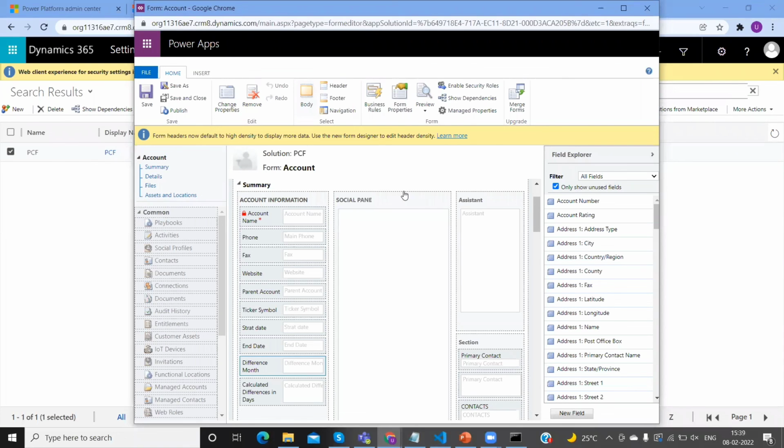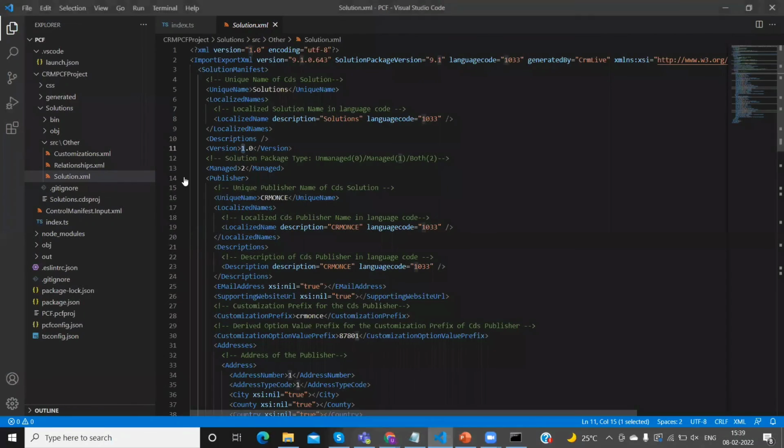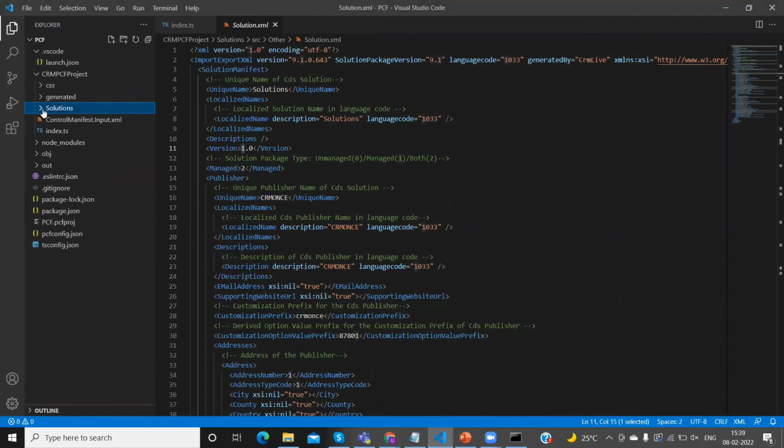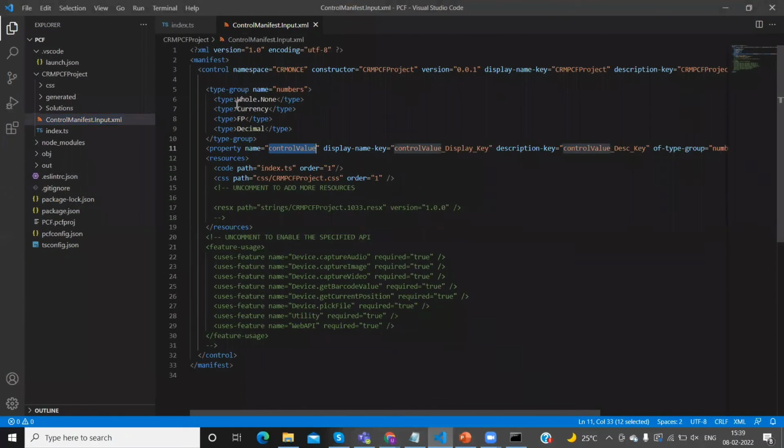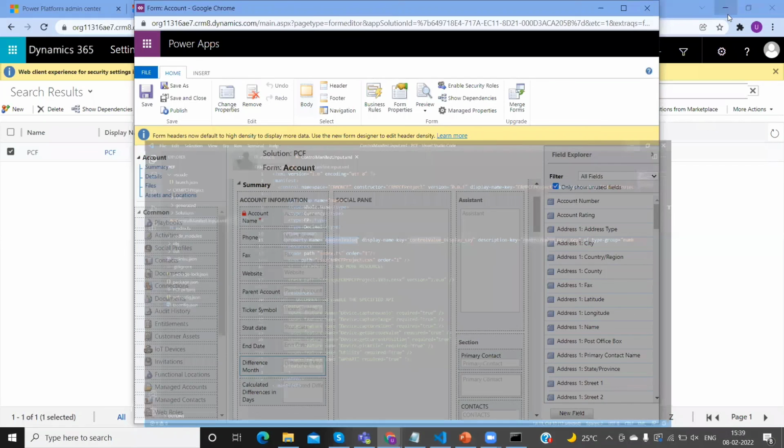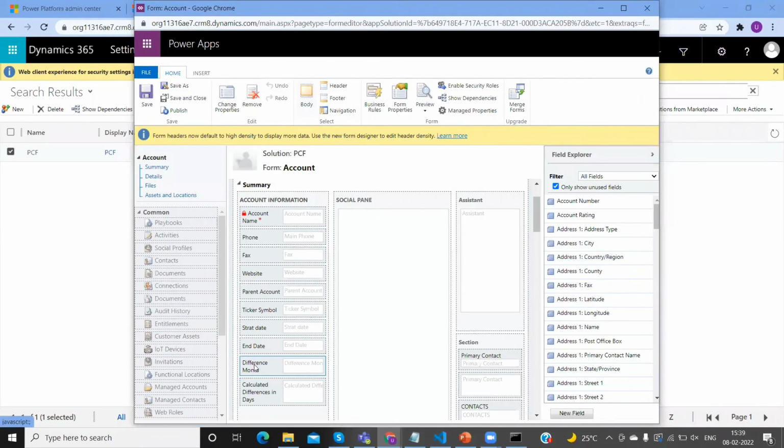Once we have imported that solution, we need to go to the form. I have kept these number fields. If we go to my code, to the control manifest file, you can see this control works with whole number, currency, floating number and decimal numbers. Only these numbers will be displayed by my control. Let me go back to my control.